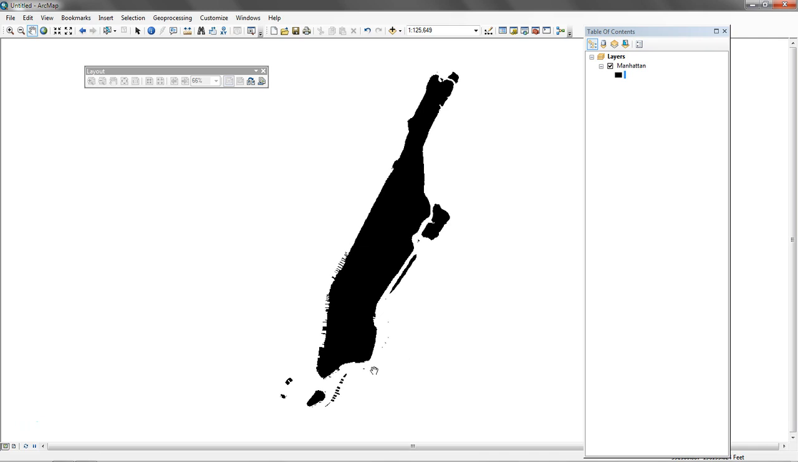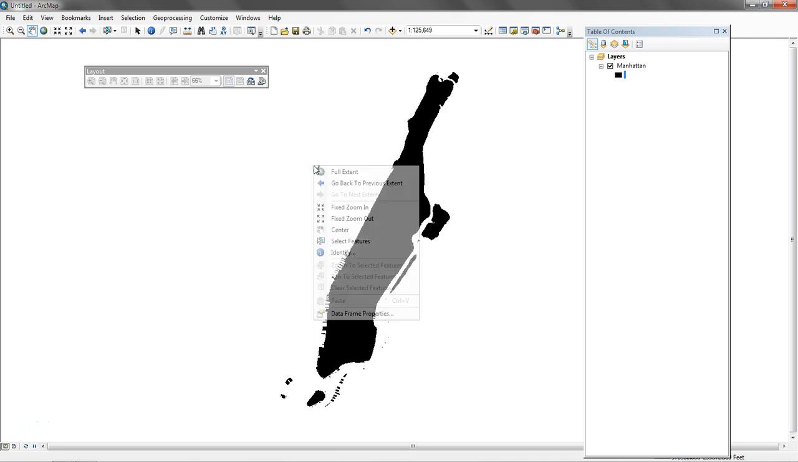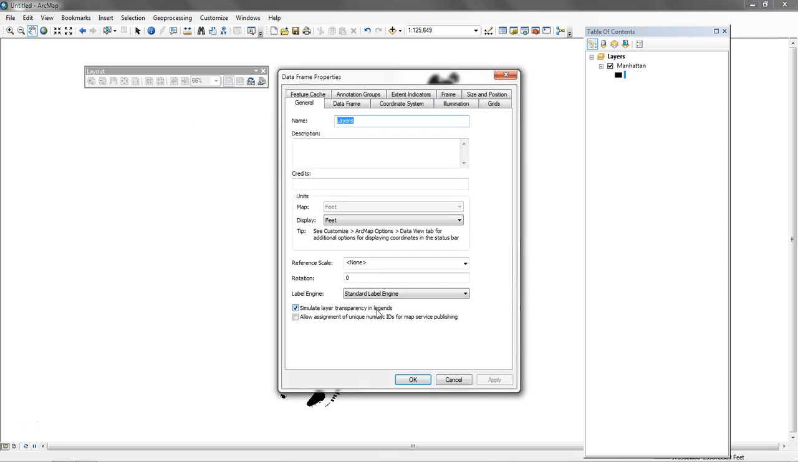So if we want to manipulate that for some reason in large-scale mapping, where we're close to the features and we don't have a lot of reference to, say, a global mapping scale, we may want to do a manipulation to the data frame. Currently I'm grayed out in layout; I'm actually in data view. If I right-click and go to Data Frame Properties, it's going to show me under the General tab that I have no rotation on my data frame.